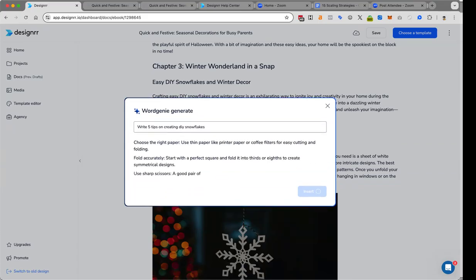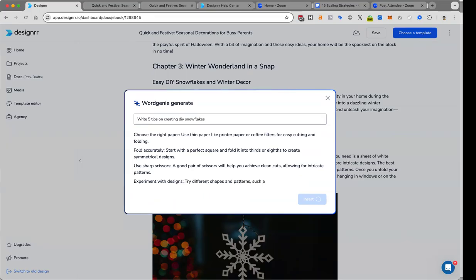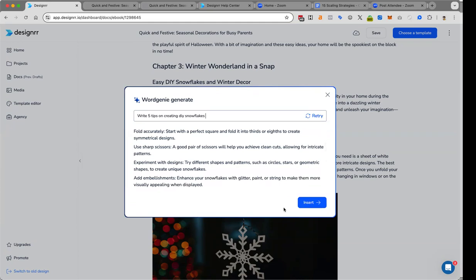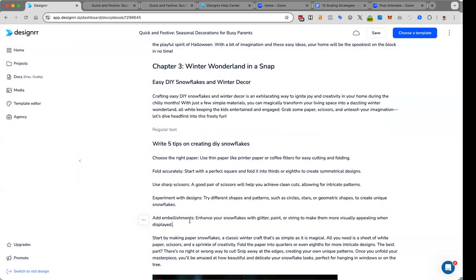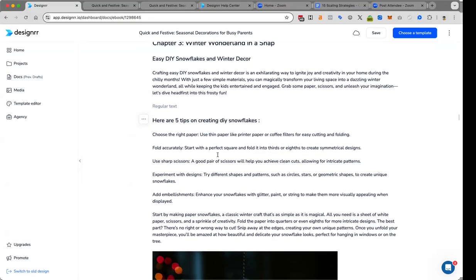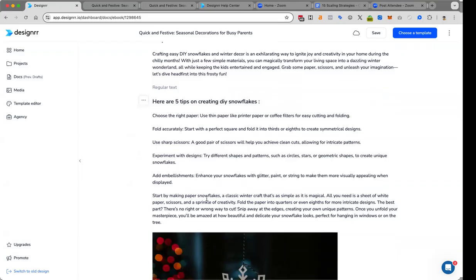Then it will go and do that for me. All I need to do then is click insert, and it will put it in the content just like that. And all you need to do then is modify the prompt a bit, say here are 5 tips on creating DIY snowflakes. And it's just created that list for you, just like that. So that's how you can get it to add content in there, and rewrite content.